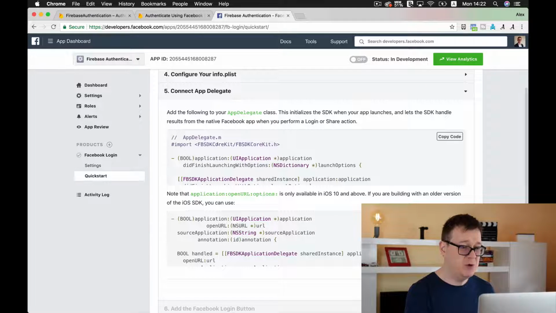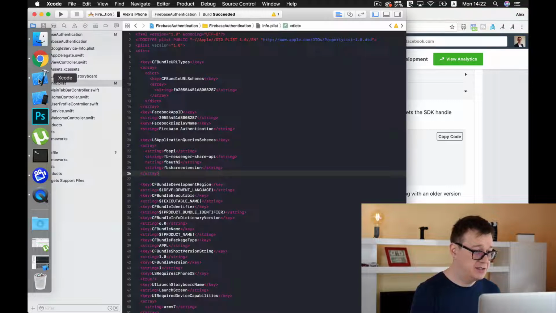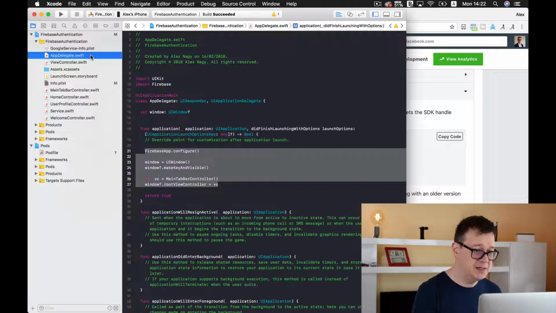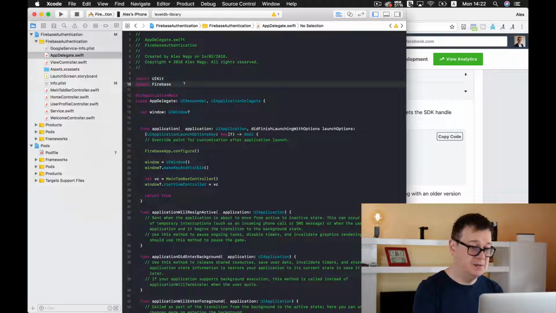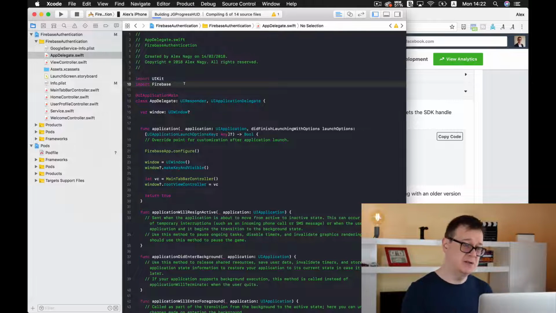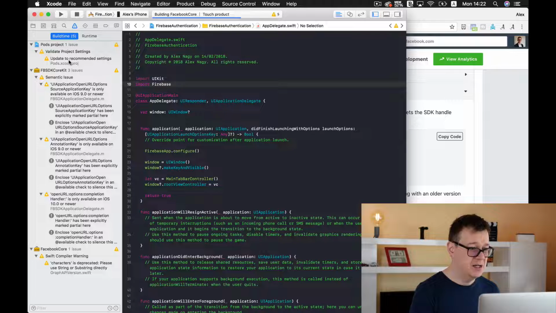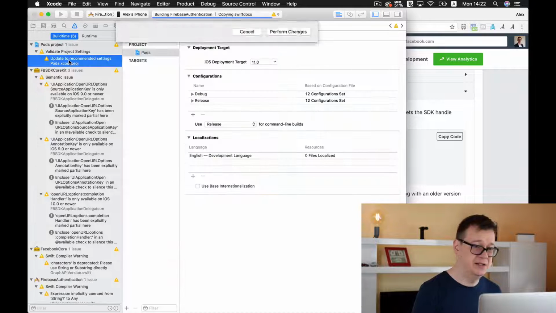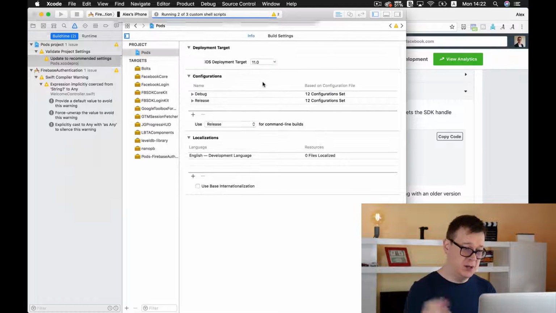So we want to import the core kit, so Facebook Core. I will go into my app delegate, and for a start, let's hit Command B to build this all out, so Xcode may realize the new pods that have been installed. And I will go ahead and update to recommended settings. If this pops up, go ahead and do update.